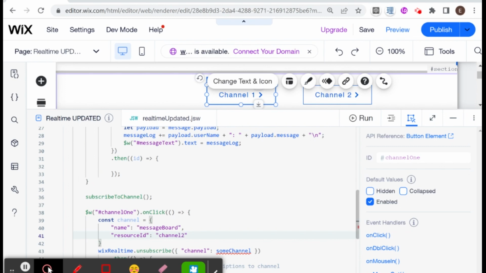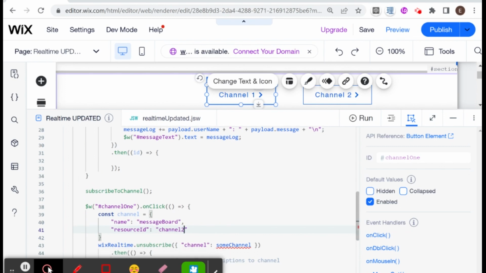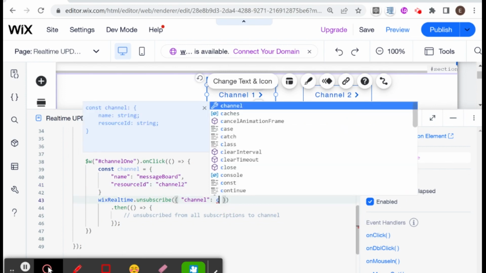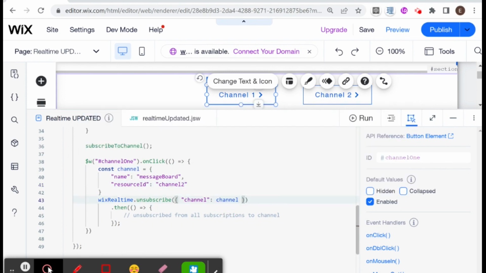Why did I call it channel 2? Because when we are subscribing to channel 1, I want to unsubscribe from channel 2. Remember, that's what we're doing here. We're unsubscribing, and we're going to do the opposite for channel 2. Then here, instead of passing in some channel, I'm going to pass in channel. Great, so that will unsubscribe us from channel 2 when we click on channel 1.